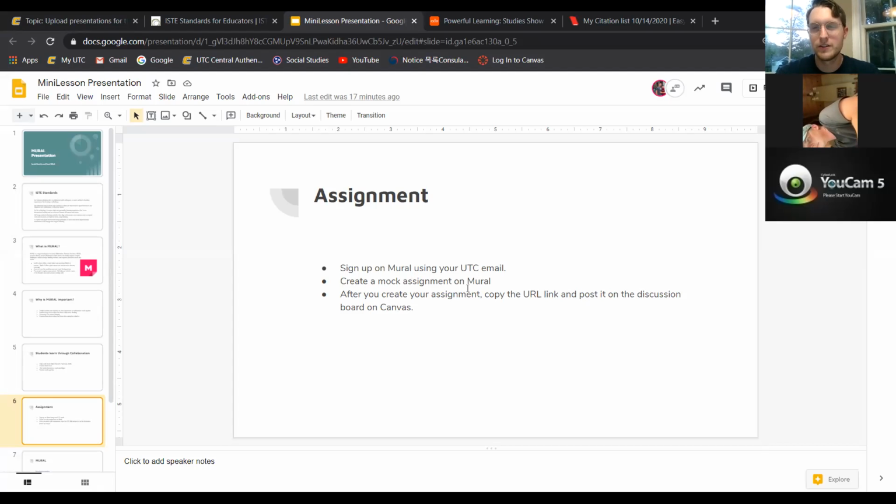Like we stated earlier, this would be a good idea to increase their cognitive thinking and their higher order thinking. So they're essentially creating things instead of just memorizing it and repeating it on a piece of paper. So if you will create a mock assignment for us on Mural, and if you could please copy the URL link and post it on the discussion board on Canvas, that's basically it.